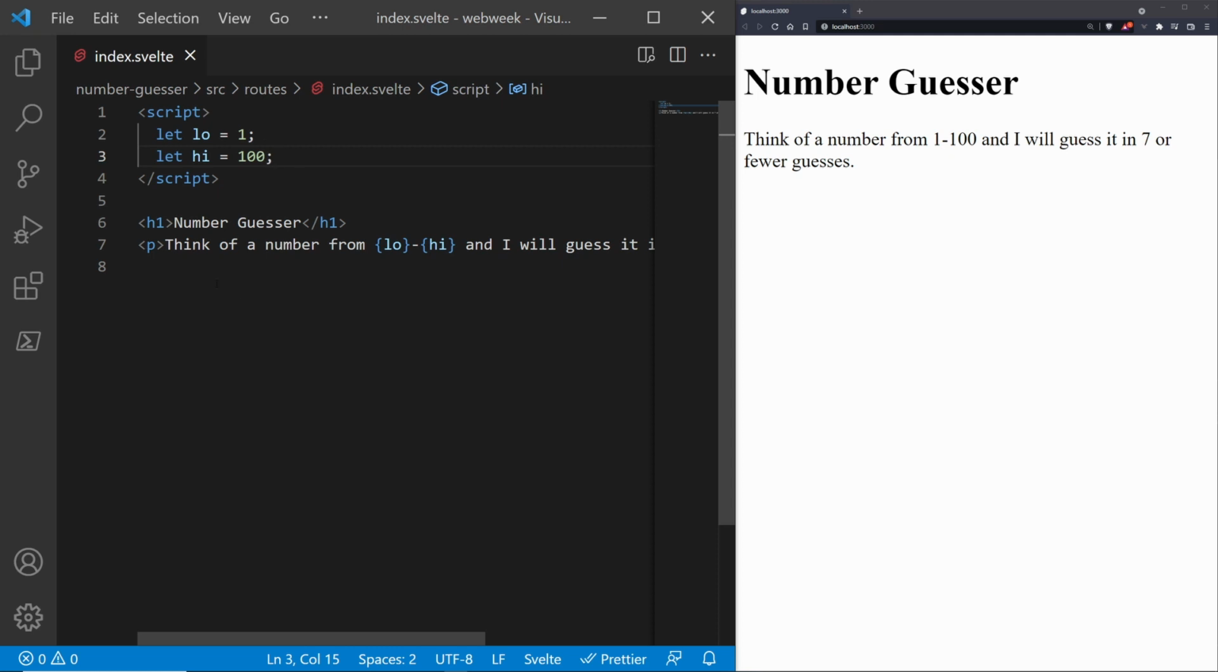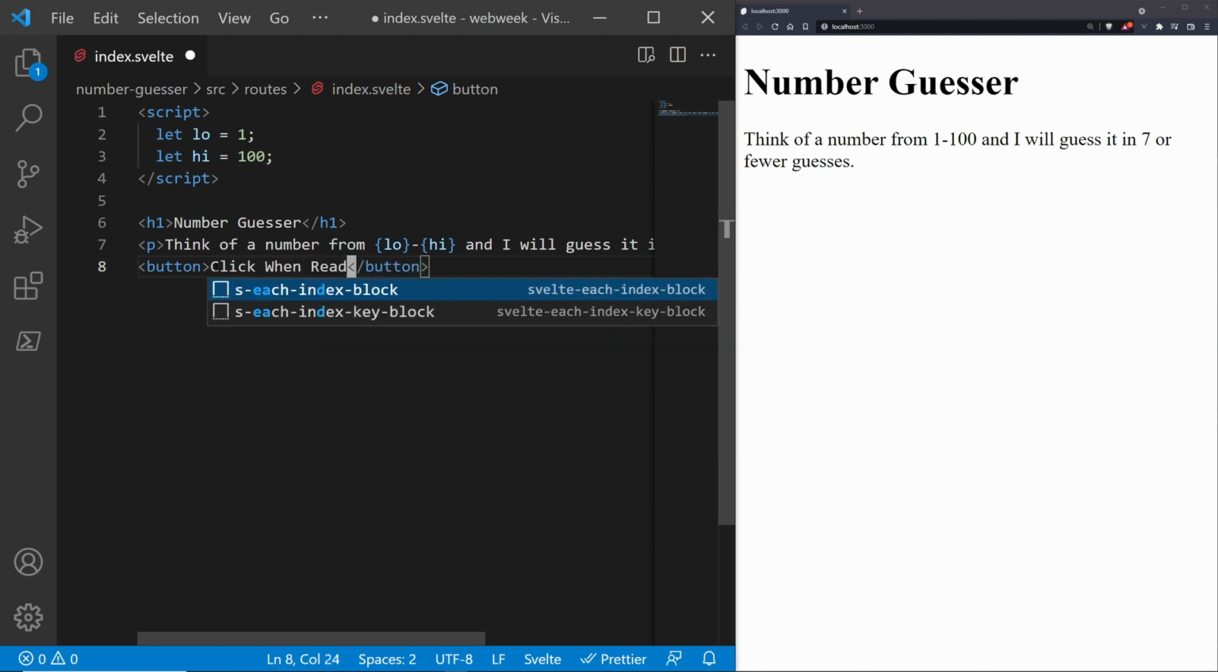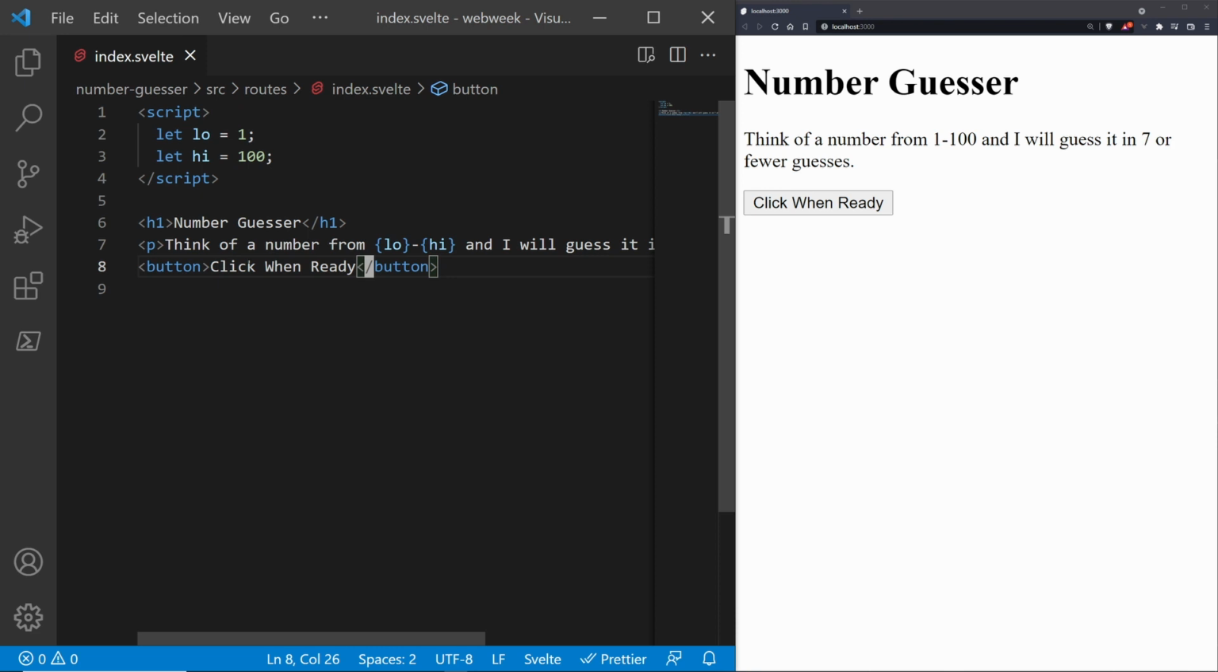And now what I want to do is set up a button so that when they're ready to actually start playing the game, they click the button and, well, we'll make our first guess. So I'm going to use the button tag. And of course, as soon as you close it off, it automatically puts the closing tag for you. Your cursor should be in the middle. And I'm going to say, click when ready. I'll save that off. And well, we have a button here, right? Now it doesn't do anything when we click it. We've got to actually set that up ourselves.